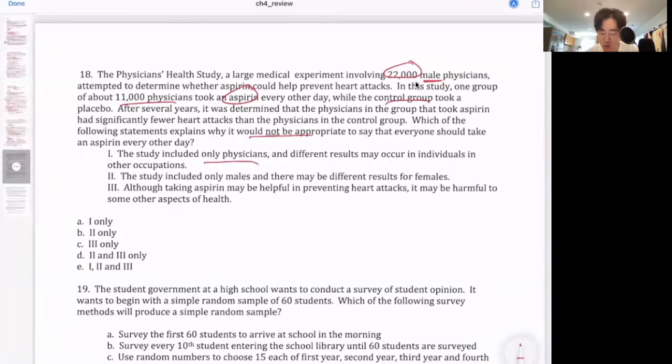The study included only physicians, and different results may occur in individuals in other occupations. That's definitely true. People who are required to work more, who are required to work less, people who have a higher stress environment, less stress environment, that could all be an impact as to how a heart attack occurs. The study included only males, and there may be different results for females. Gender, definitely another confounding variable there.